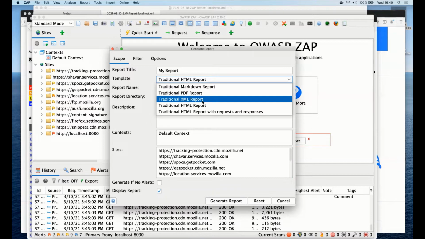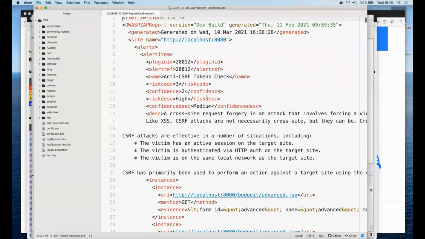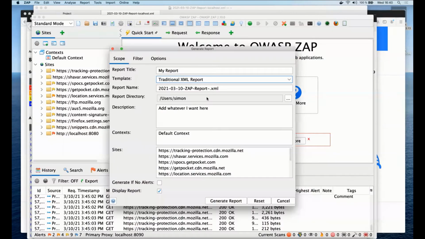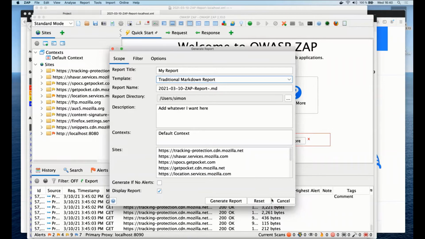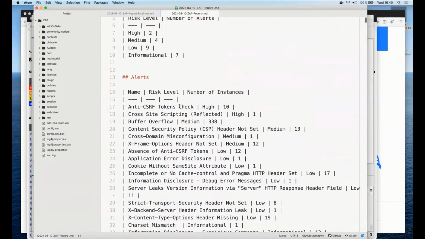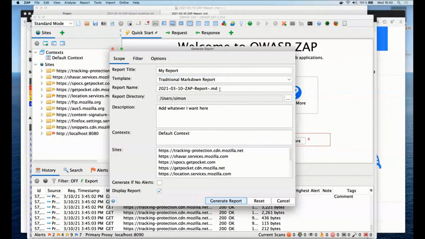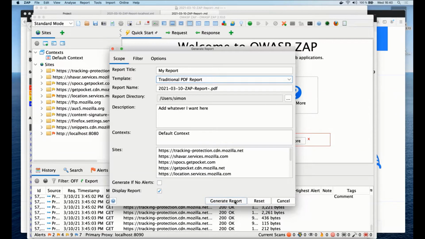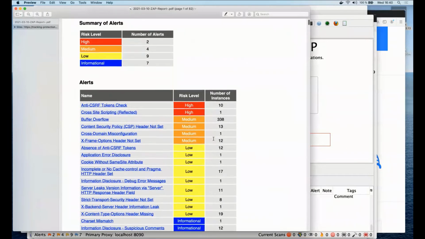I'll do the XML one. Well, the XML one is here. You can see that's very similar to the old style XML reports. And we have a Markdown report, and they get everything in Markdown. And we have an option for PDFs as well. To generate that it takes a little bit longer, and we generate the PDF report.